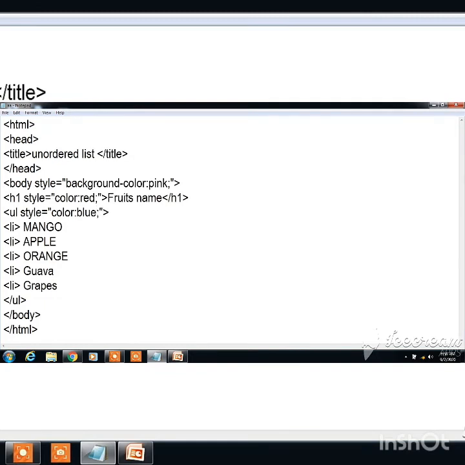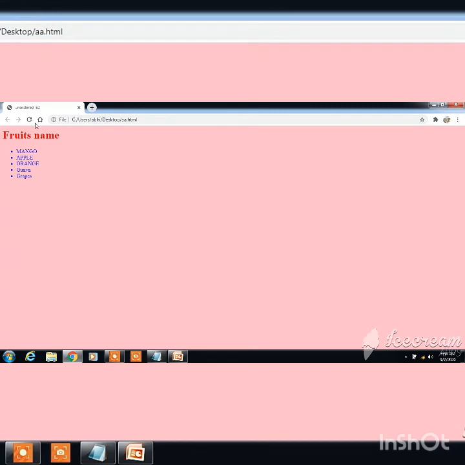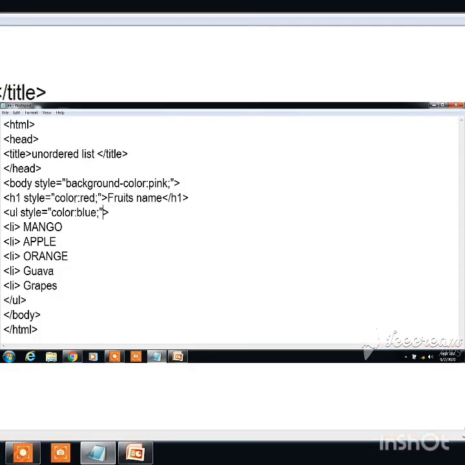Clear? Now let's see the output. Save it and let's see the output. Look here. This is red color and this is blue color. In normal HTML, this is not possible. This is only possible with CSS. Now let's make a page with the ordered list. The only thing we have to change is, wherever the UL tag is there, we have to write the OL tag. That's it.